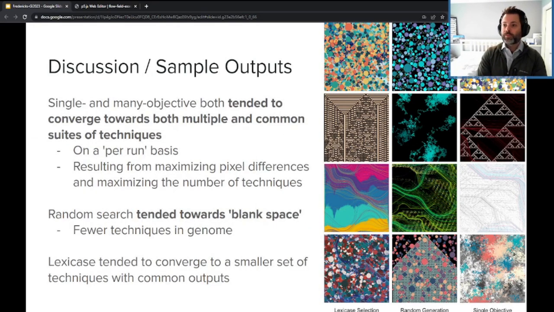So in terms of our discussion, our sample outputs, this is the image from the paper. So here we have our LexCase outputs, random outputs, single objective outputs. Looking at it from this perspective, it's probably hard to see the differences here. But essentially what we're getting out of LexCase and single objective, we tended to converge towards some common suite of techniques per run. Okay, so they would converge, which is great. We wanted to see that.